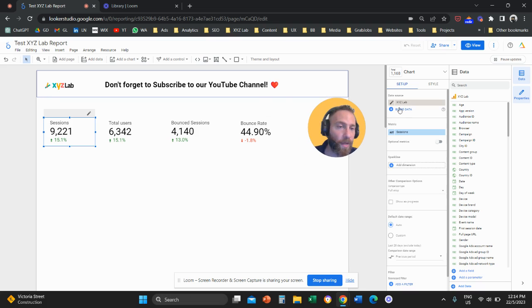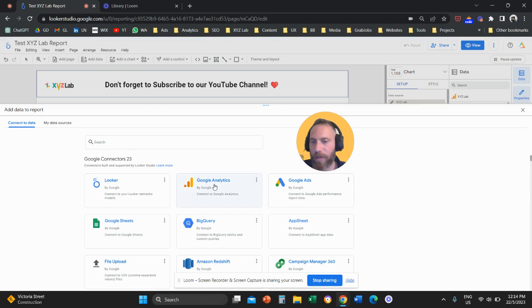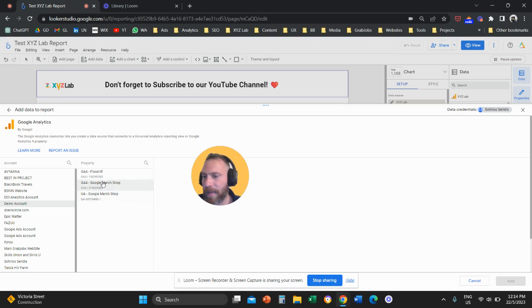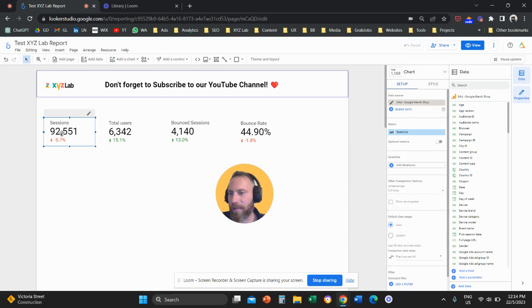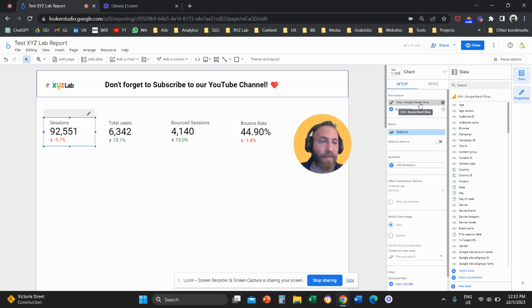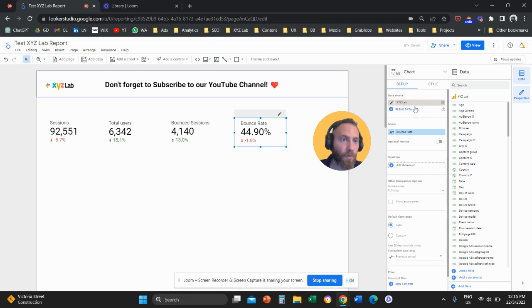Then you're going to go on the right-hand side, and under the setup column, data source, you're going to click add data, and from here you're going to change the data source. You can select any data source you like, but let's work with Google Analytics 4. So we select Google Analytics. I'm going to connect the demo account, select GA4, and click add. And that's it. Now this scorecard, sessions, is pulling data from the GA4 Google Merchant shop, and the rest of the scorecards are pulling data from a different data source, which is my own website.